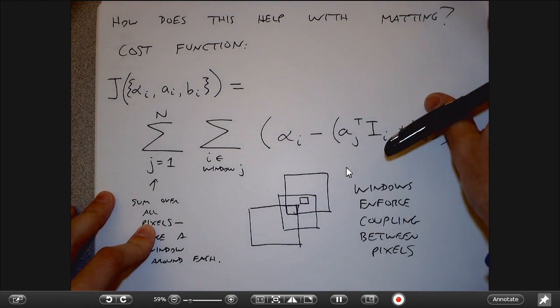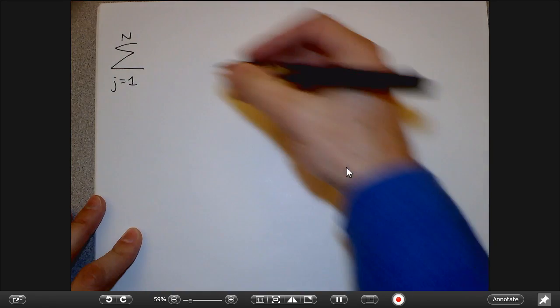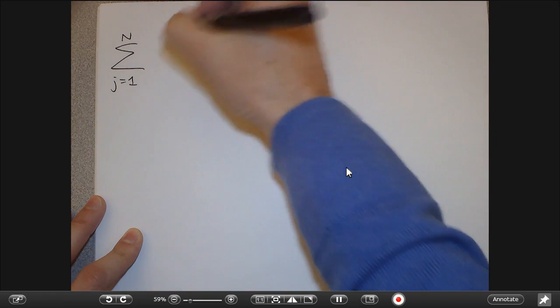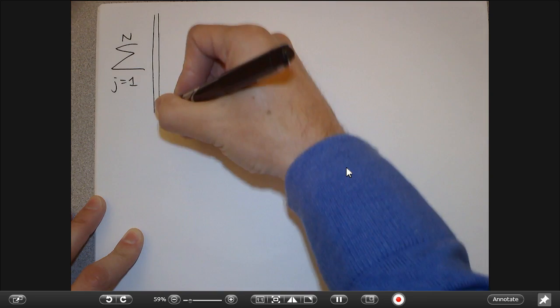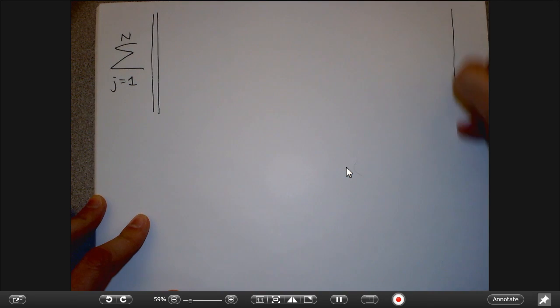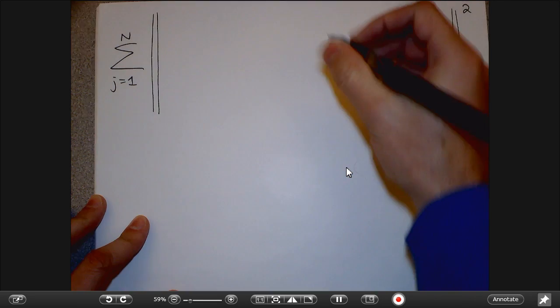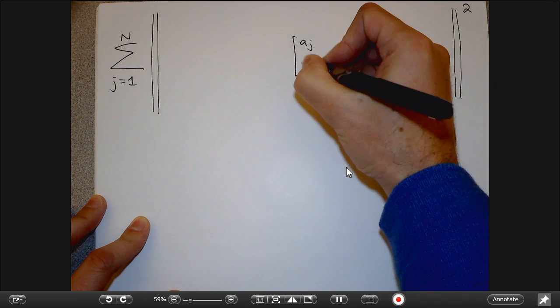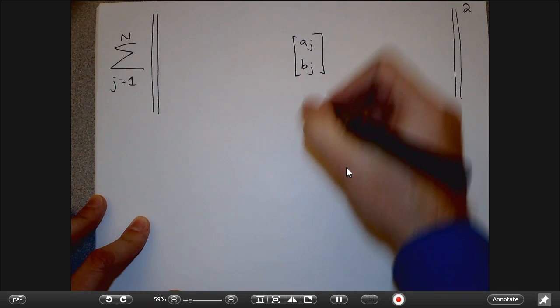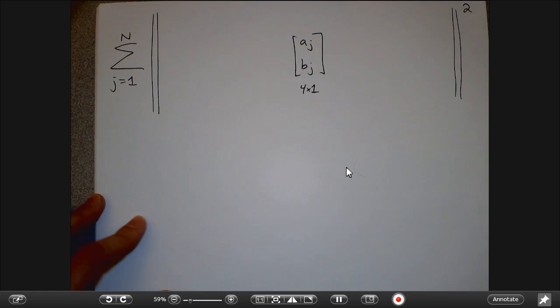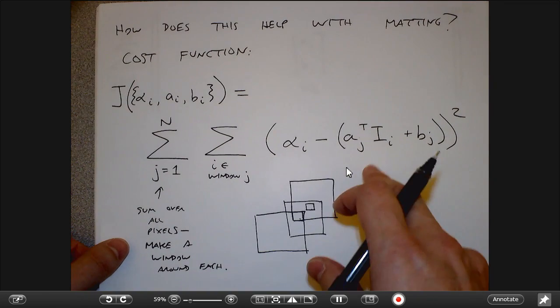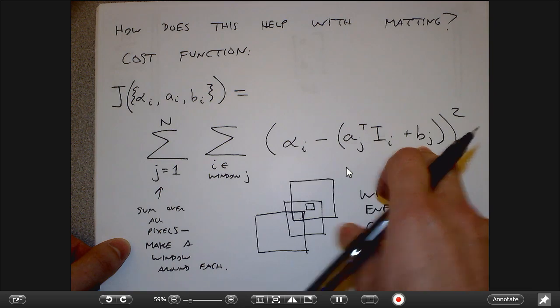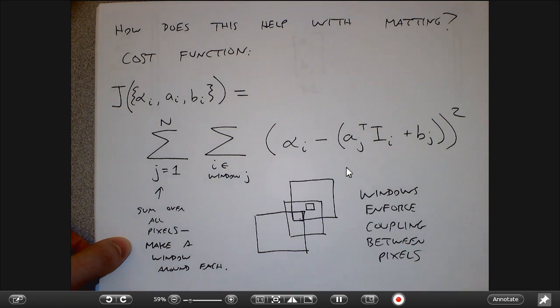So it's always good to be able to write this kind of thing like this. So we're going to have a big norm. That's like saying the length of a vector. What don't I know? Well, I don't know A_j and B_j inside the window. So this is a 4x1 vector that I don't know. And what does this tell me that I want to do? This tells me I want to look at the difference between this scalar and this scalar, and that's going to be the entry of a vector, right?